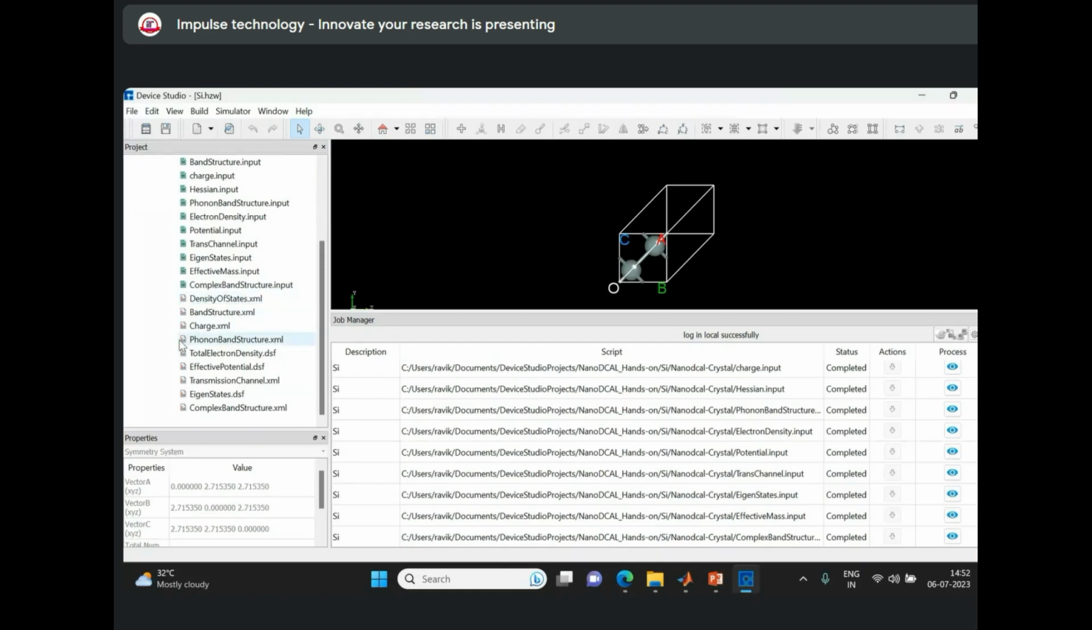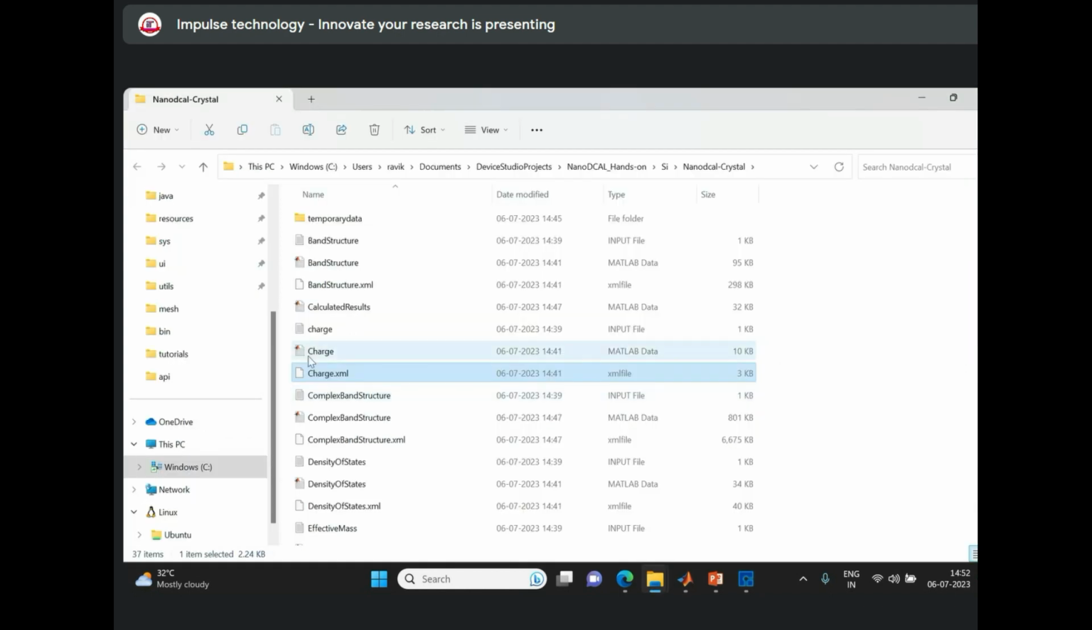And some of the output graphs will open in MATLAB, like this is the charts that will open in MATLAB. So if you want to show these charts, you can select this charts file, right click, select this open containing folder. And here you can see this is the charge.mat file, and this mat file you can open in MATLAB.